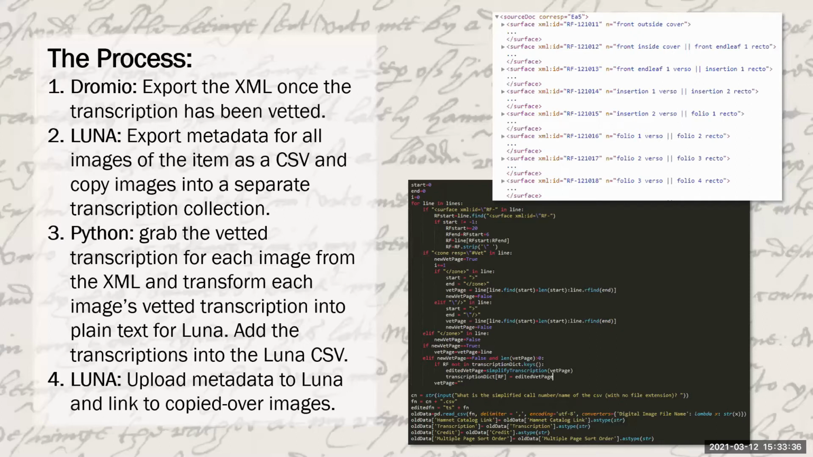So all of these images already live in our Luna platform, and they all have metadata already associated with them from the catalog or finding aid. So title, creator, date, page number, that sort of thing. So I'm able to just copy all the images over from their existing collection and grab all the existing metadata. In Dromio, because Luna hosts the images from Dromio, you can see up top on the right here, the transcriptions are already broken up by page image and include the same file name that we use in Luna. So I have something to match on really easily.